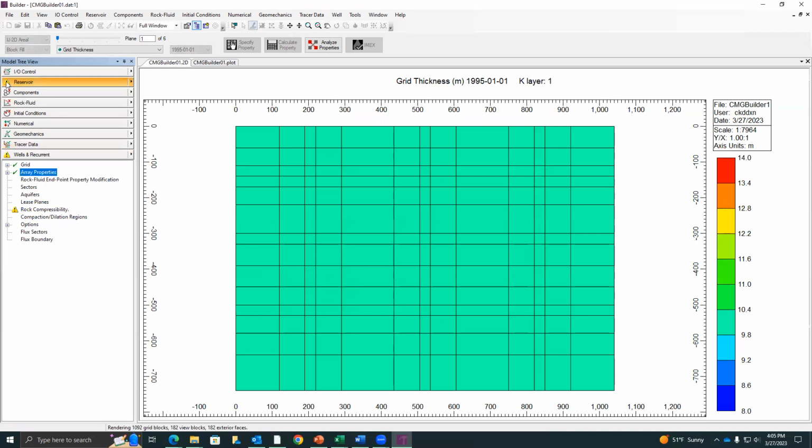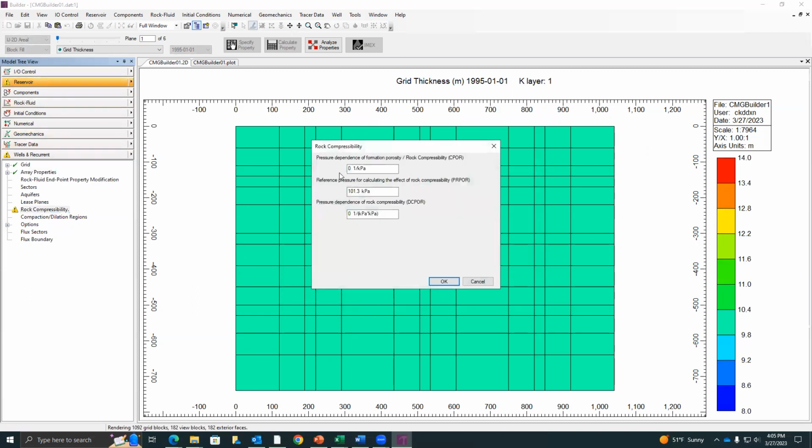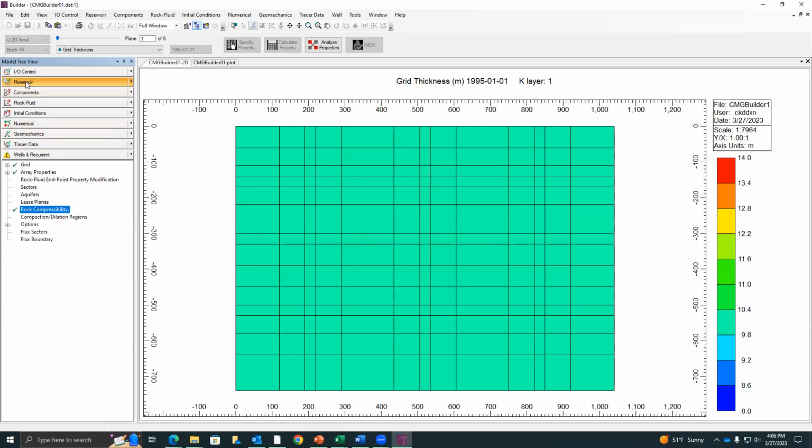Right, so we need information for rock compressibility, and you would find that in the sample file as well. And then reference pressure 1379, 1379. And we click OK. So we have the reservoir sorted out.